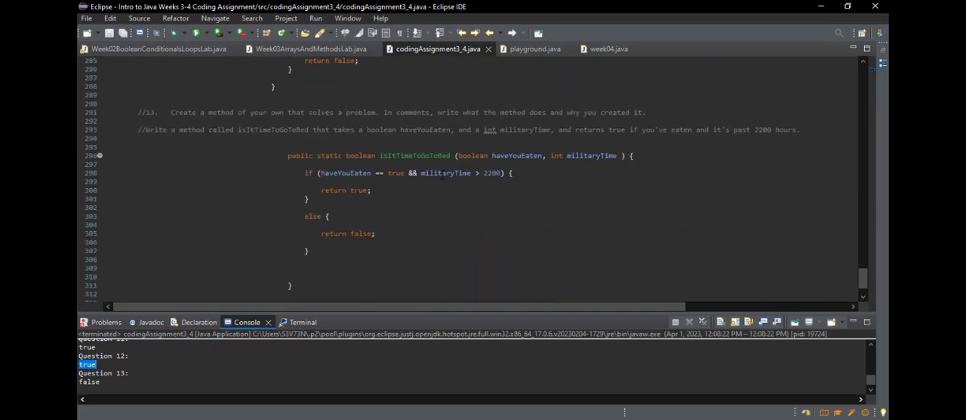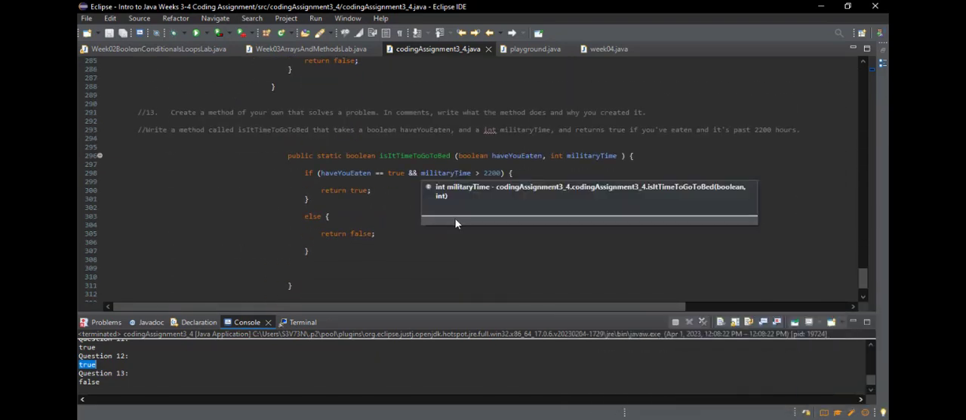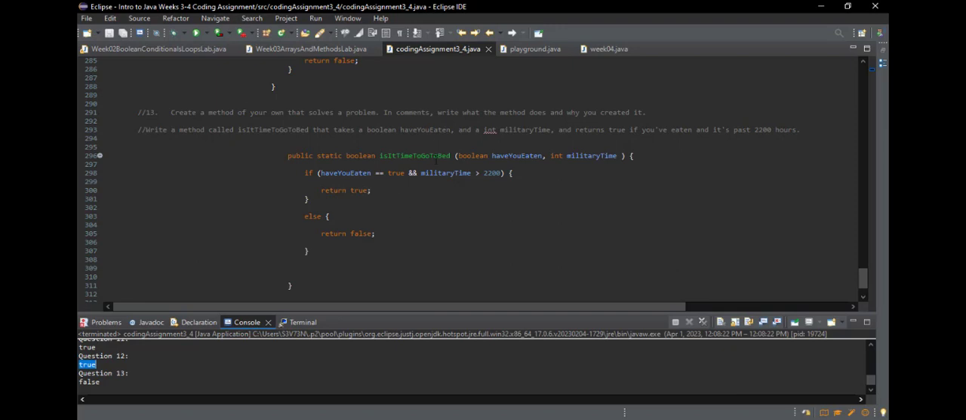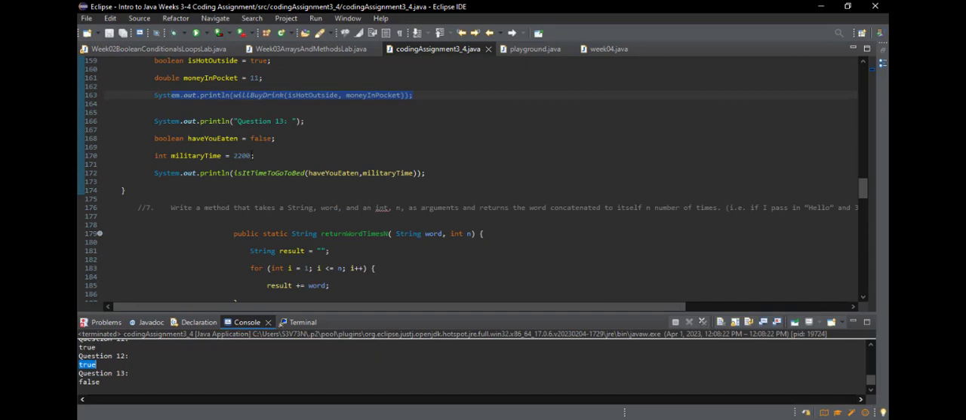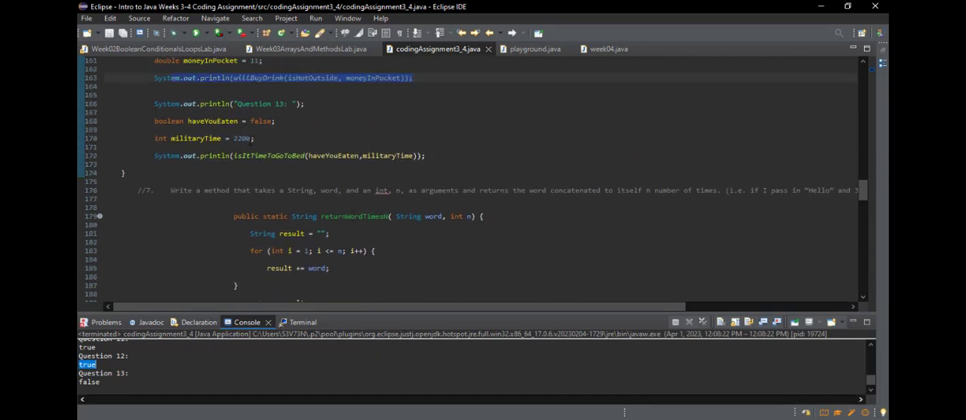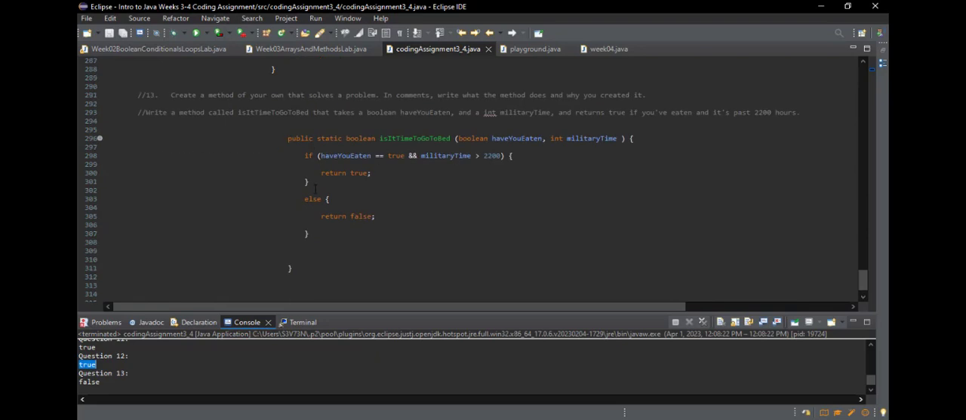And the last one, we were supposed to create a method of our own. And so I did one similar to the last one. This is time to go to bed. It takes a Boolean, have you eaten, and determines the time. If I've eaten and it's past 2200 hours, which is 10 o'clock, return true, else return false. Question 13 shows that I have not eaten. It is late enough, but I can't go to bed yet because I got to eat first.